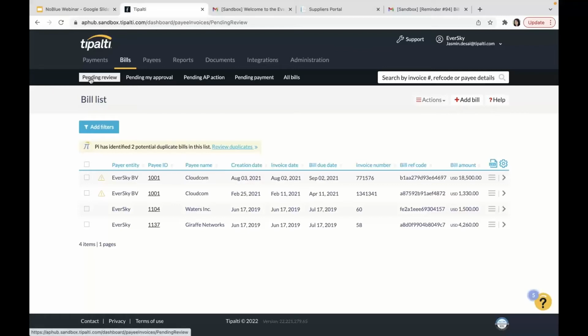In terms of the life cycle of an invoice, it can go through multiple different stages, as you can see: either pending review, pending my approval if I'm part of the approval cycle, pending AP action, which means that one of the other approvers has said that maybe the code's wrong or the department's wrong, and we have to adjust that before we can submit it for payment, or pending payment, and that's exactly where we want all the invoices to get to.